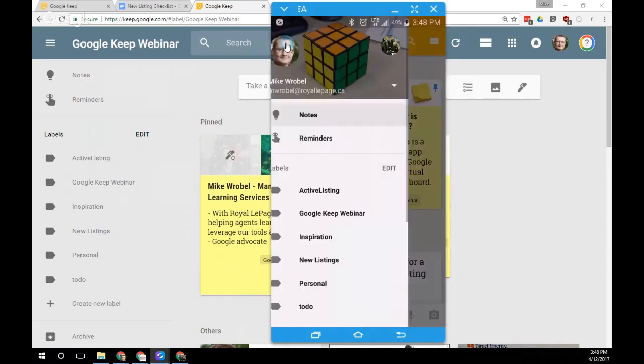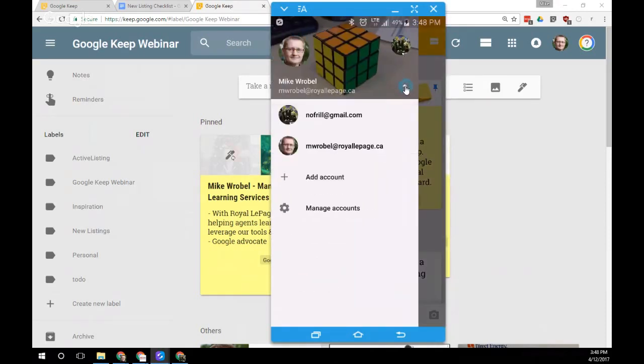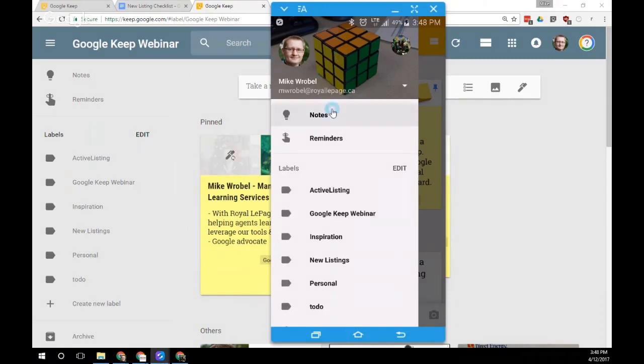The alternative thing, I could open that Hamburger menu again. I click the drop-down arrow, and now I would see all the accounts, and I could click Add Account as well. So if I have multiple Google accounts, I could use that. So that's a way that I really keep my business and personal quite separate, is I have my personal Gmail and I have my Royal LePage account there as well.